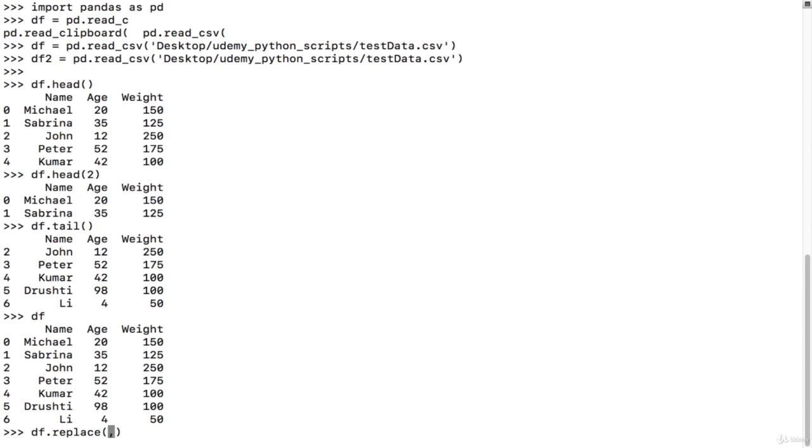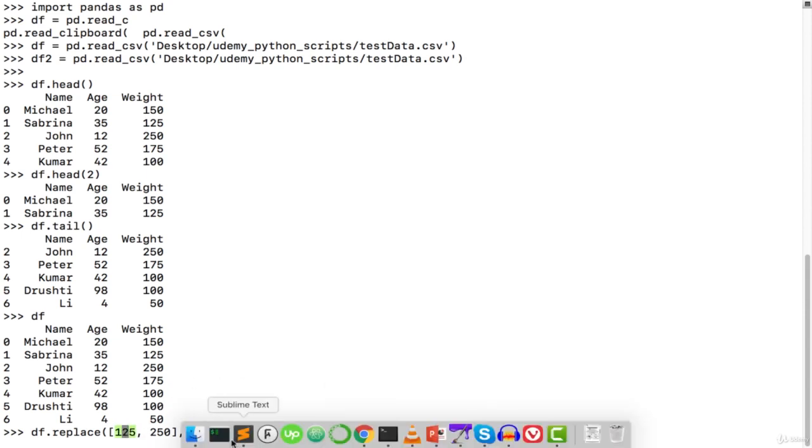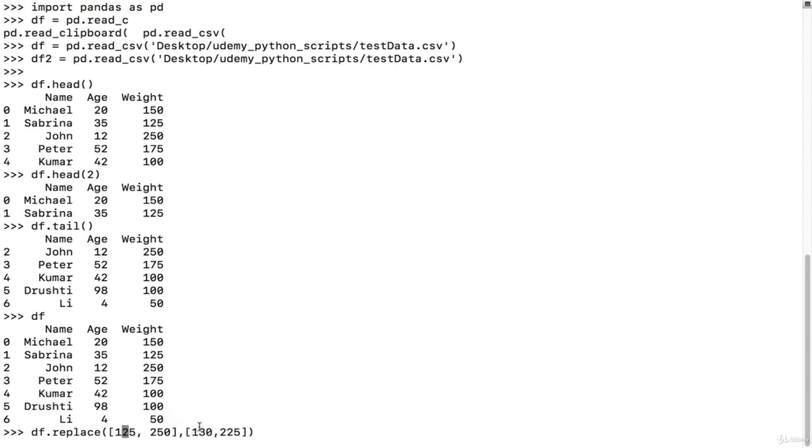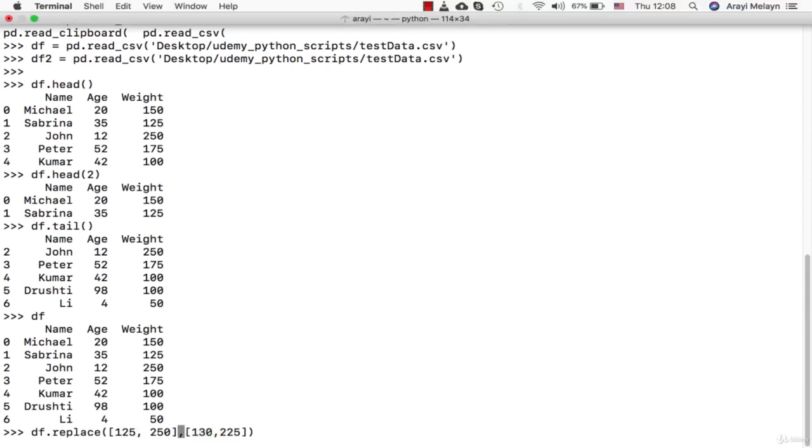So the first object that we pass into it is a list of the values that we want to actually be replaced, and then we give it a list of what we want those values to be replaced with. So in this case, we wanted to replace the number 125 and 250 with 130 and 225, okay? So how this works is just like in our syntax. This is the value we want to replace, and then this next one, 130, is what we want to replace it with. And this is looking through the entire data frame right now.